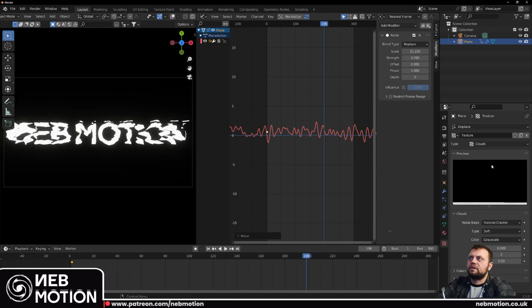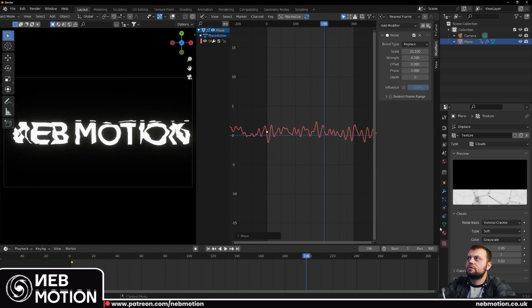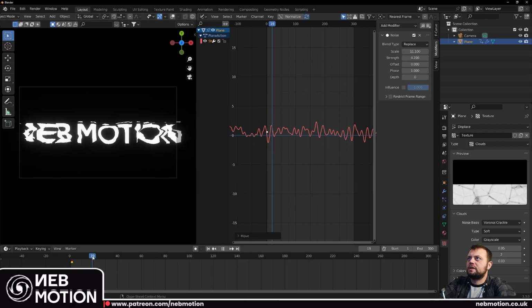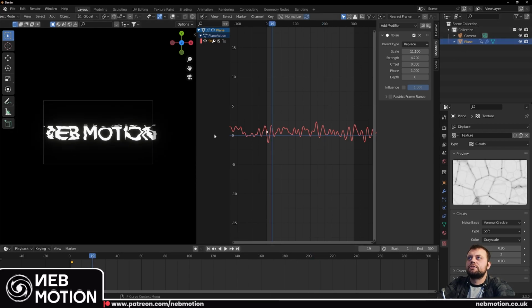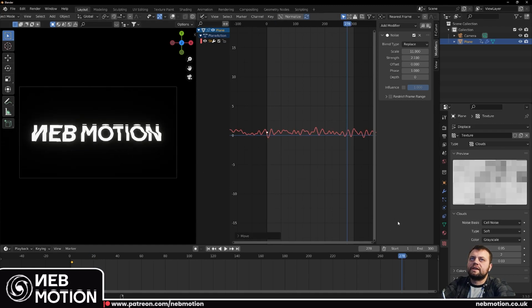And remember, you can play around with these as well. You have all these different sort of styles. Just make sure when it's going up, it's not filling up the whole frame. So in order to do that, you can just drop the strength down a bit. There's also this cell noise one if you want a really glitchy look.